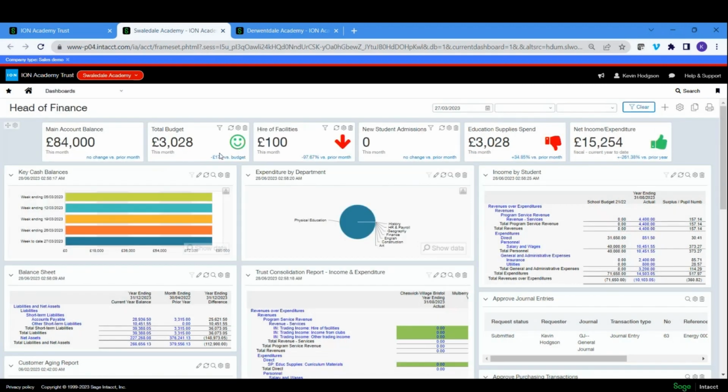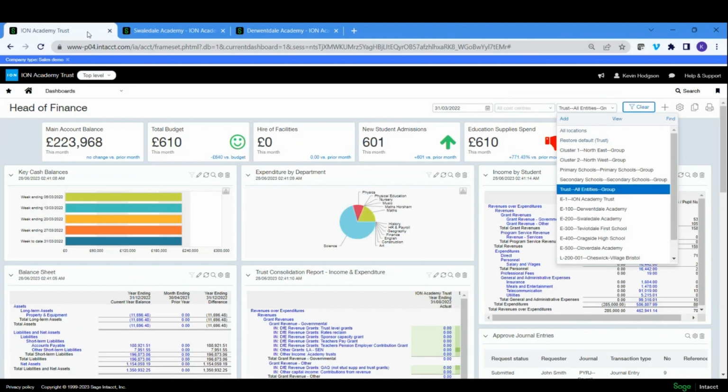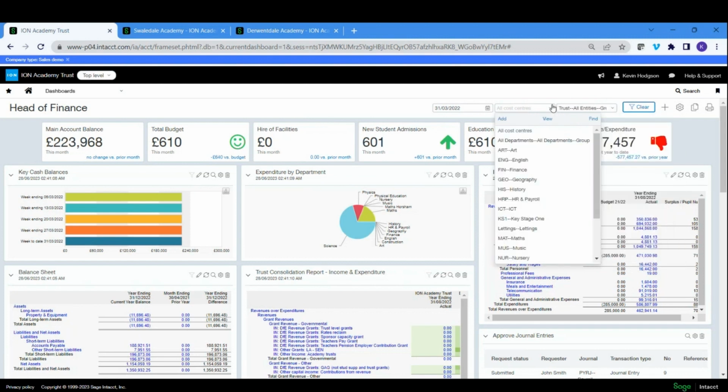And again, now the information is only giving me the Swaledale Academy and any sub-locations under that. So it gives you the ability to have that best of both worlds approach, where we can work individually within the schools or academies, or via the top level. Once we have filtered the dashboard down per school or academy or group, we can also choose to filter down by cost center.